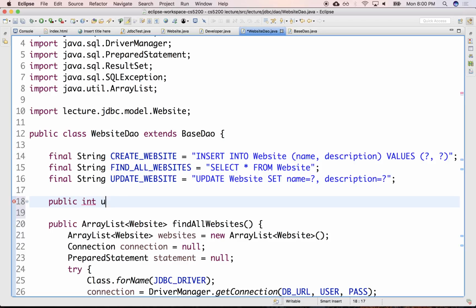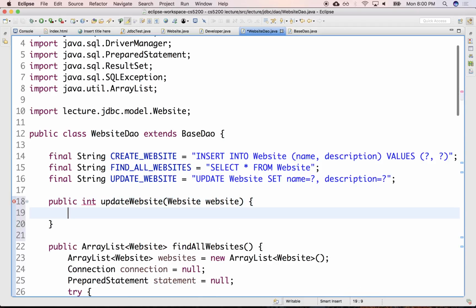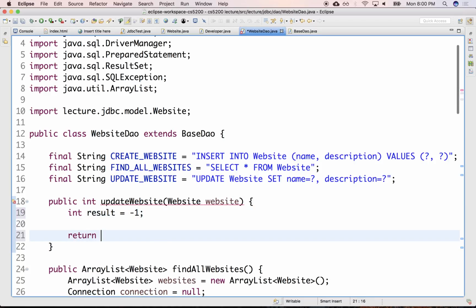So we can say int updateWebsite that takes as argument website, and this declares an integer result -1 and just returns the result for now.